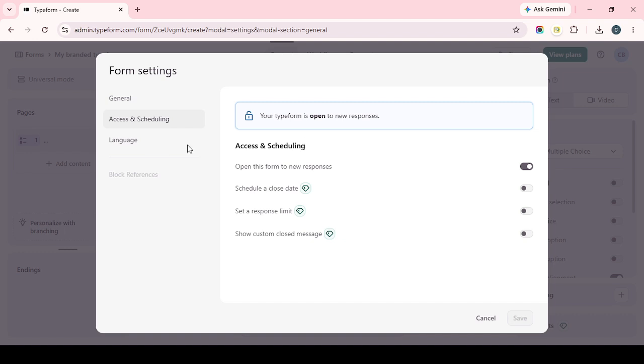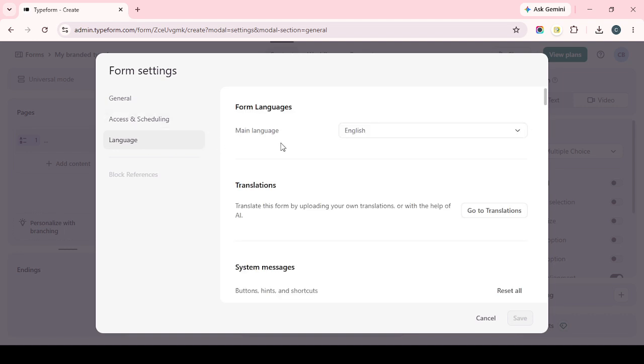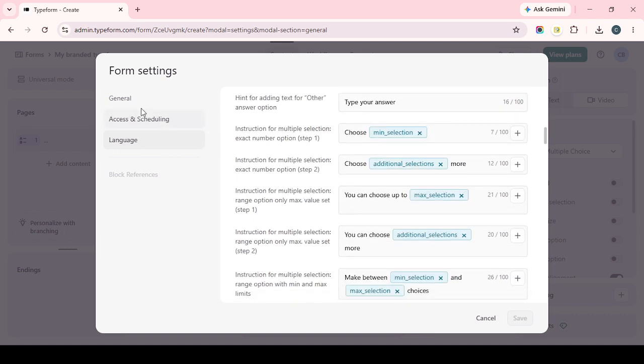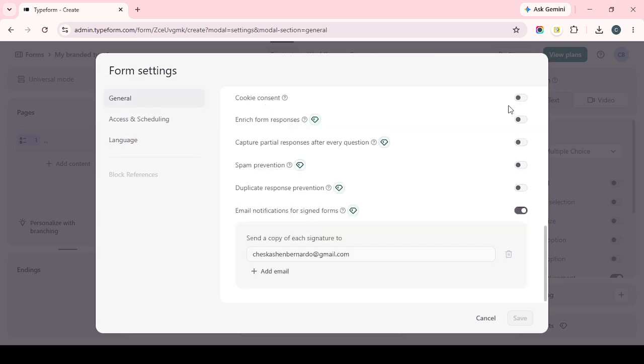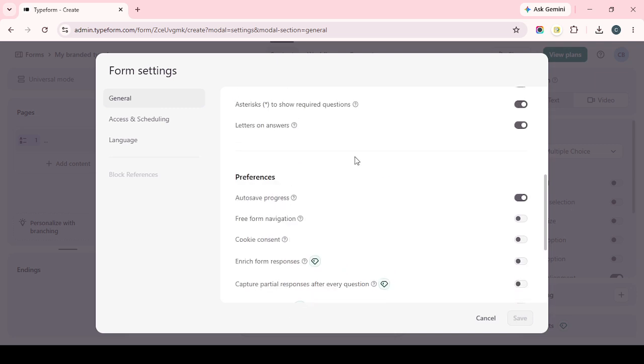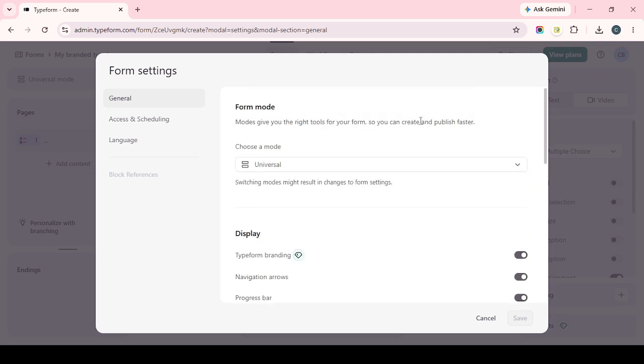Here, enter the email address where you want the notifications to be delivered. Make sure the address is typed correctly, because even a small typo can prevent the notifications from reaching the right inbox. If this is going to a shared team inbox, it's also a good idea to confirm that the mailbox is active and monitored regularly.